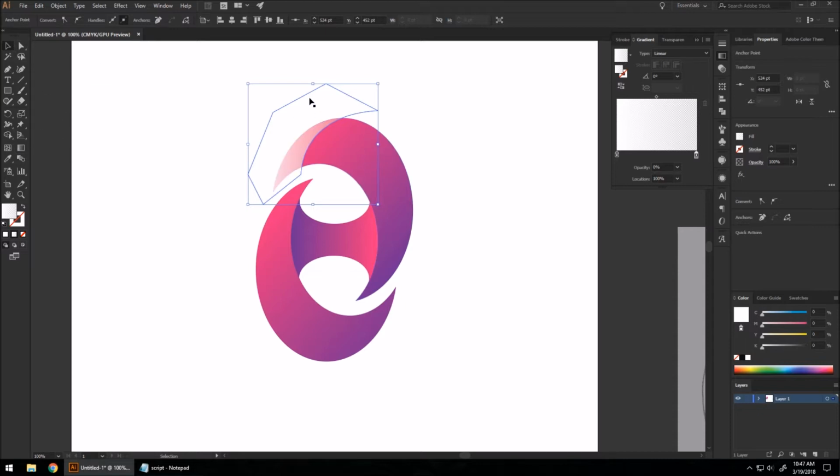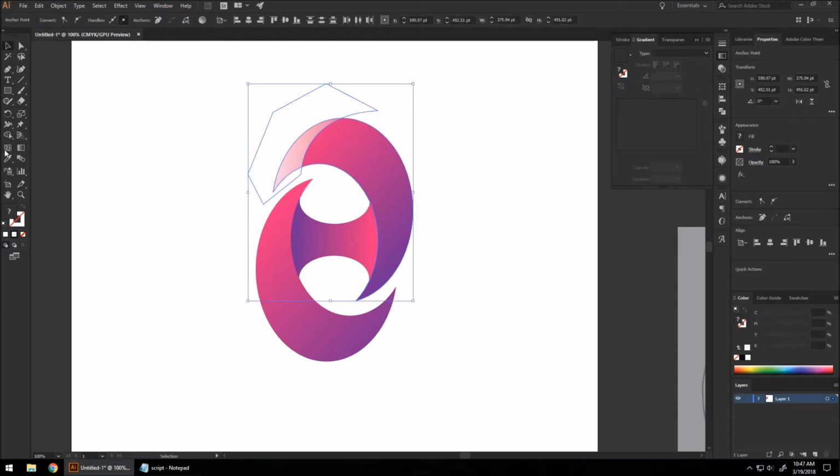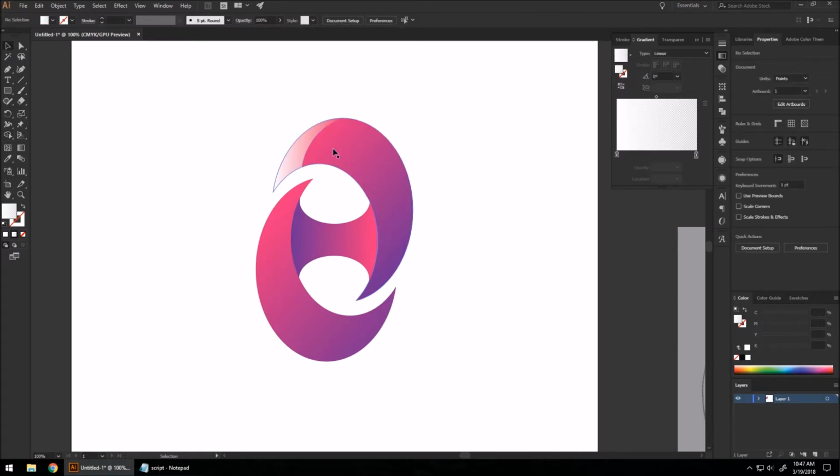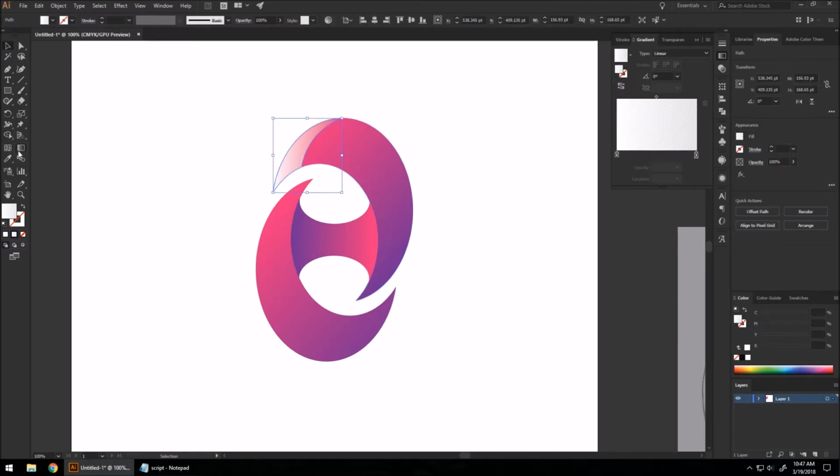I'm going to select our gradient shape here and select our main shape on the top. I'm going to go to our shape builder and remove this excess on the side. Now I'm going to click on it. I'm going to go to our gradient tool and create some proper lighting with it. You can try this a few times. Right there looks good.